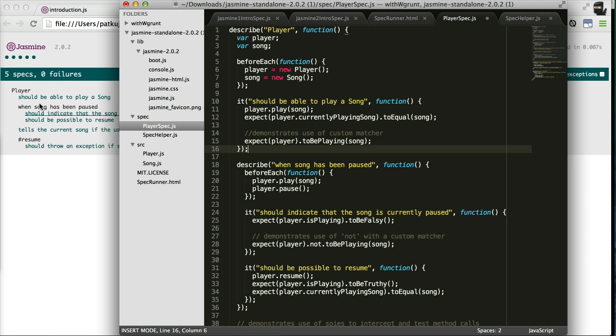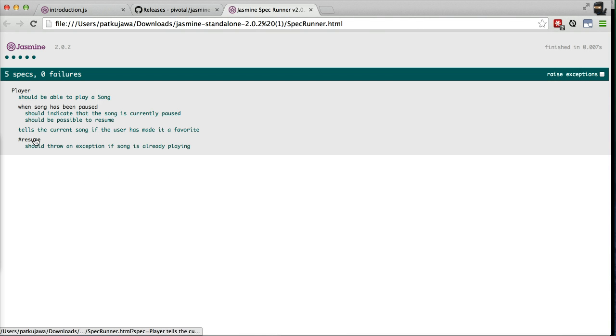Then when we have a nested describe, it creates a nice heading, and then the its below it are indented as well. So this nested describe just makes it really nice and easy to read these specs in English and apply the same prefix text to all of these specs. So they're all describing the player.